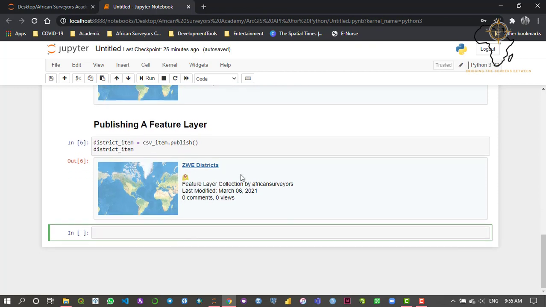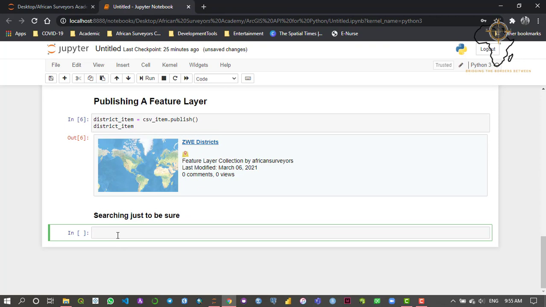Okay, so now I'm just gonna do a little bit of searching within my organization account in order for me to be certain that this feature layer was actually uploaded. So let me just put some markdown here, and I'm gonna give it a heading of 3. Searching, just to be sure. So I'm just gonna execute that.